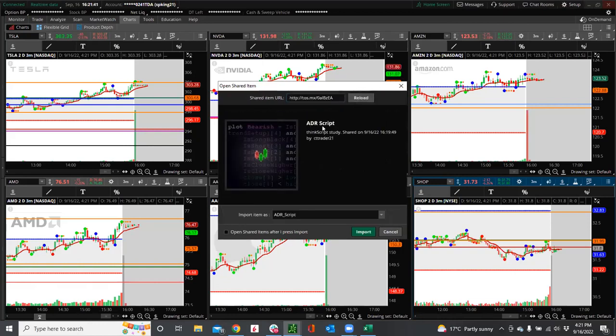And there's the ADR script. I'm not going to do this because I already have it, but you choose import item as, and you can name it whatever you want. I've got it listed as ADR script. You call it whatever you want, click import, and that will automatically add it to your studies. So right now, if you go through those steps, you'll have it.